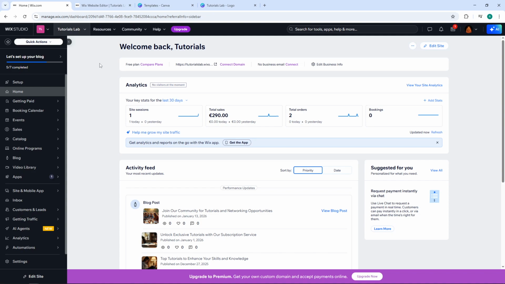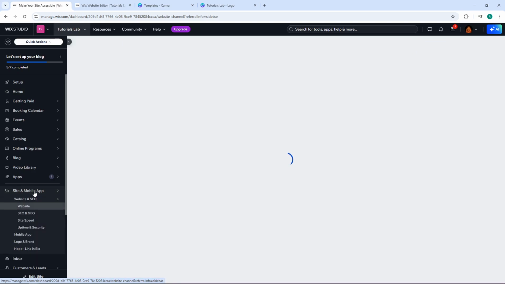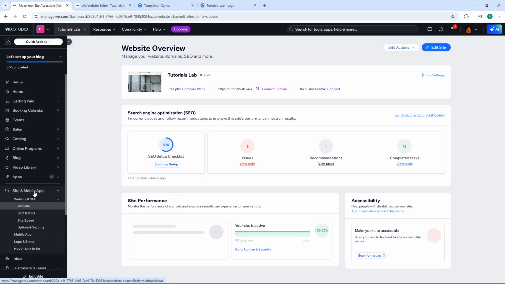First, head over to the Wix website and log in to your Wix account. Once you're logged in and viewing your Wix dashboard, look at the left navigation menu and click on Site and Mobile App. This will take you to the section where you can manage all your website settings and configurations.